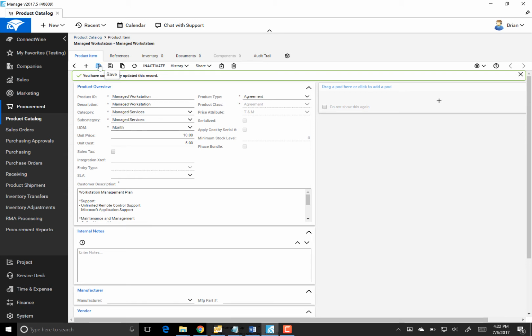Now if you were editing an existing product inside of ConnectWise and you wanted to make it recurring in QuoteWerks, all you need to do is set the unit of measure to the appropriate billing cycle. In this case, if you want it to be month, again just set it as month or monthly.